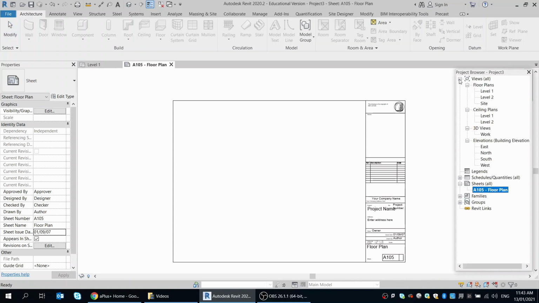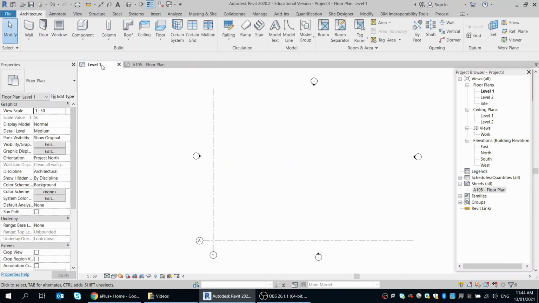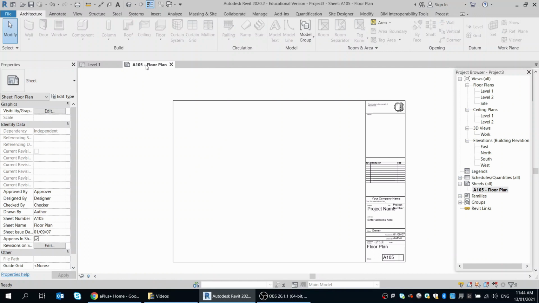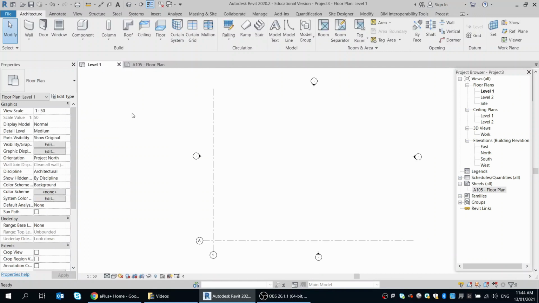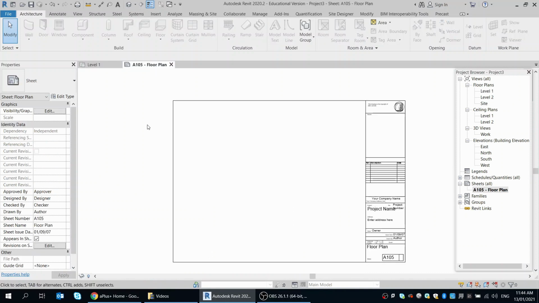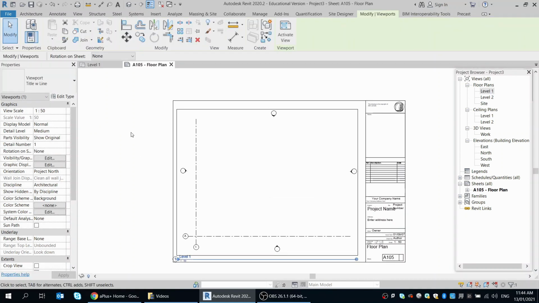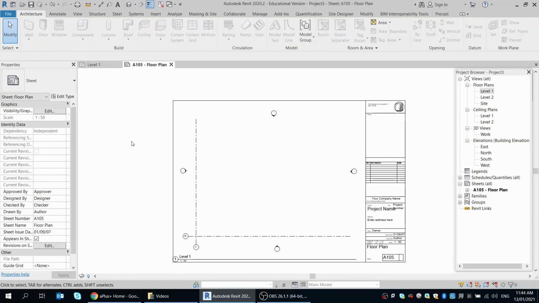If I open and expand my views, currently I have a floor plan. Again, the sheet itself gets its own tab at the top here, so we can flick between the level 1 floor plan view and the sheet for the floor plan. If I'm wanting to put this view on my sheet, all I have to do is go to the sheet view itself, find the floor plan in the project browser, and drag it across onto the sheet. Simple as that. So that view now lives on the sheet.